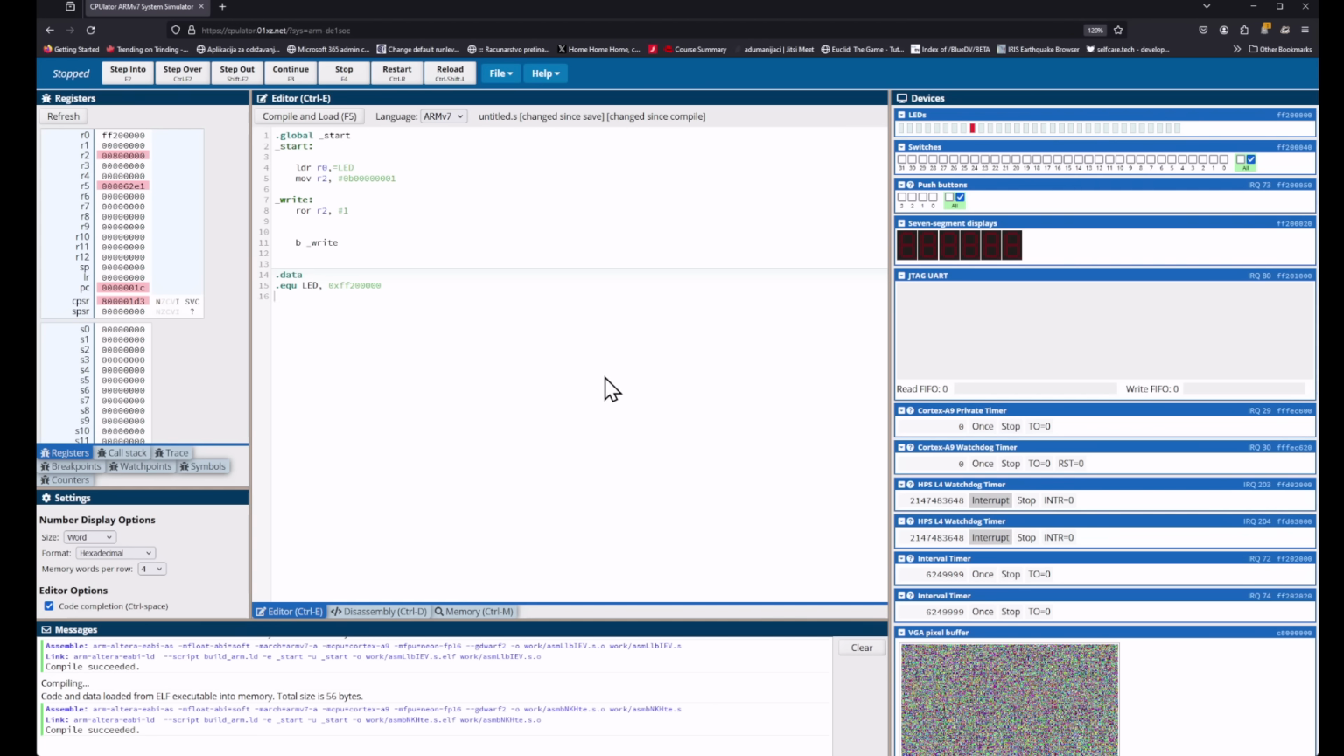First, I'm going to need to define the location of the switches. The reason why I need to do this is the same as with the LEDs. So I'm going to call this SW, and I'm going to say 0xFF200040. Now I know where the switches are. The next thing is that I'm going to be using the register, let's call it R1, in order to hold the location of my switches. So I'm going to be storing the value of SW to my R1 register.